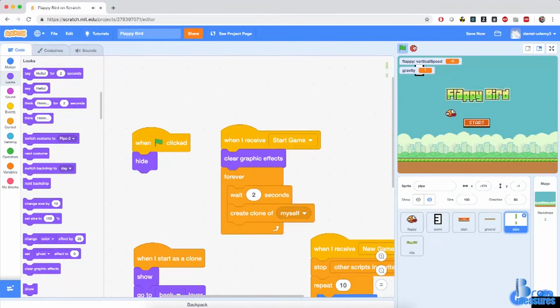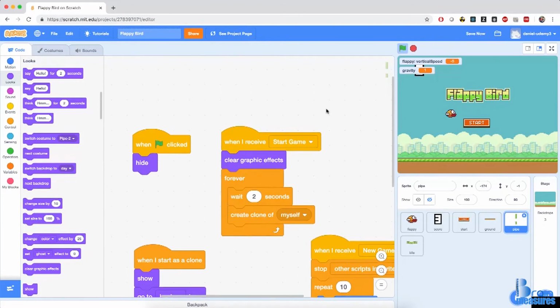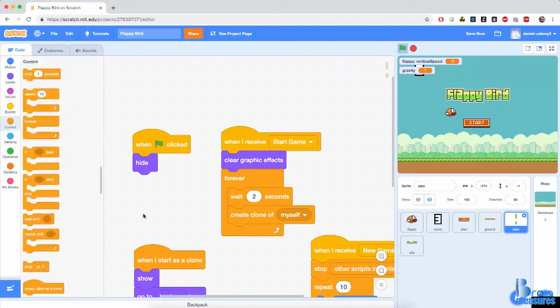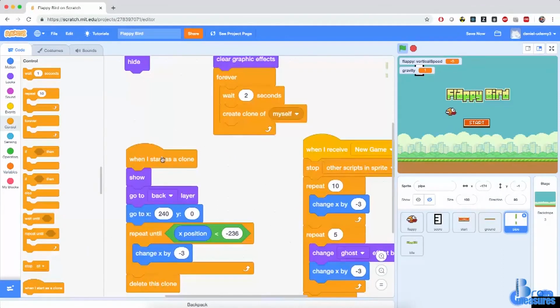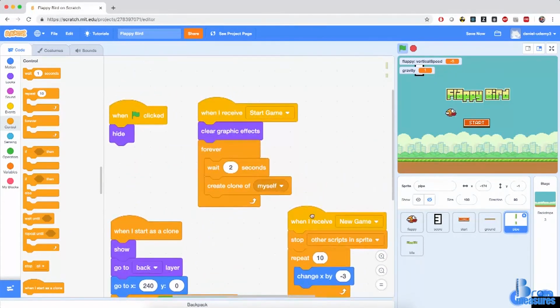Now, there are a couple more things that we need for the obstacles. We are almost done. We need to make the obstacles generate the scoring of a point when Flappy passes them, or rather they pass Flappy, because Flappy stays in the same place. So let me do that. I'm going to go to Control, and I'm going to add another script for the clone, starting with when I start as a clone.